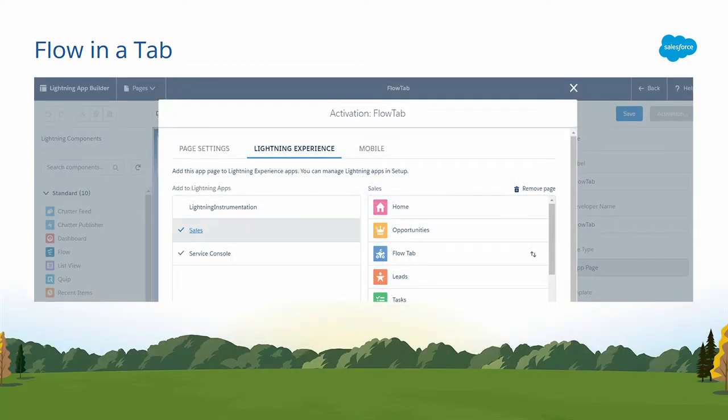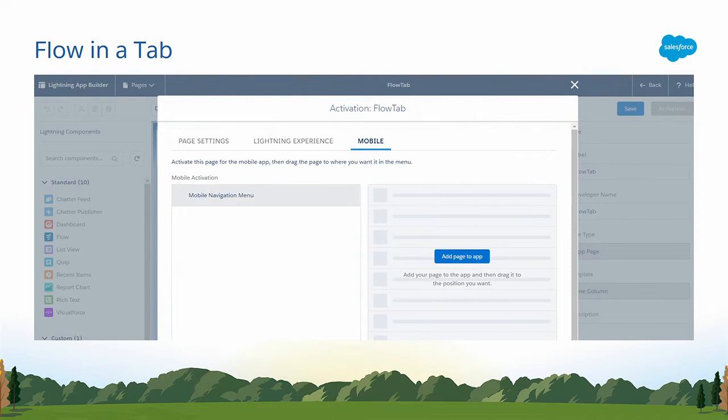Once you've done that and you've saved your page, you're ready to go. When you activate it, it lets you choose what apps, and I don't mean apps as in the apps we were just talking about. I mean apps as in a collection of tabs that go across the top of the page. It lets you choose which of those you want to add it to. One more thing you can do. We can do flows now in mobile because any of those tabs that you create can now also become mobile tabs or mobile menu selections as well. And so you can have a flow that runs in your mobile client just the same as it would from its own tab in the desktop version.